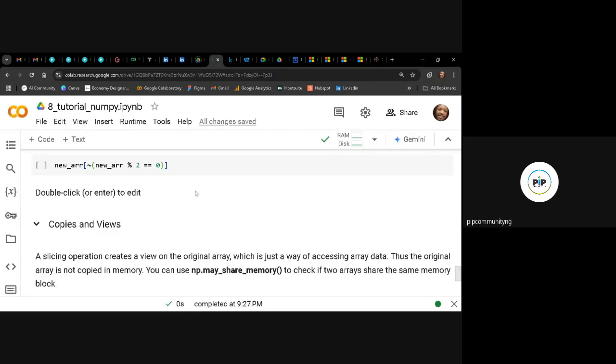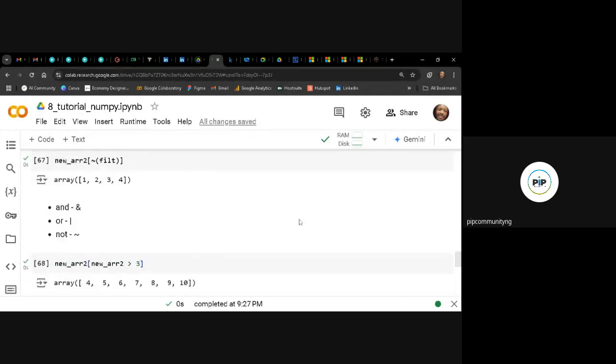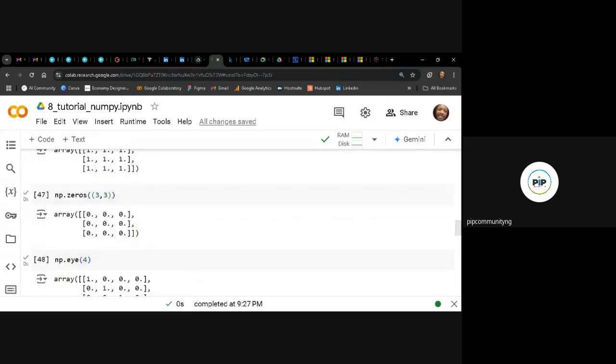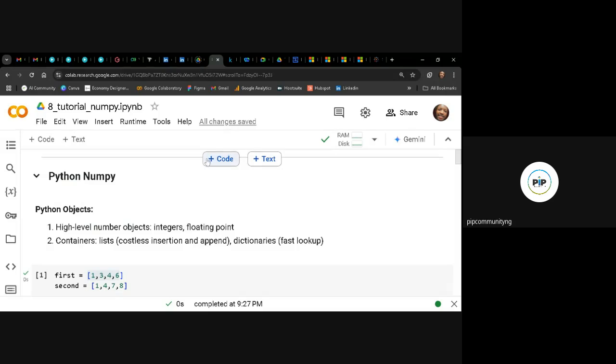You can only decide to create it and assign it to a new variable. Then you can use np.may_share_memory to check if two arrays share the same memory block or not. All right, but you don't necessarily need to do that. So all these are what we need to know about NumPy, so that when we are performing operations and calculations on our data sets, we will understand this very, very well.